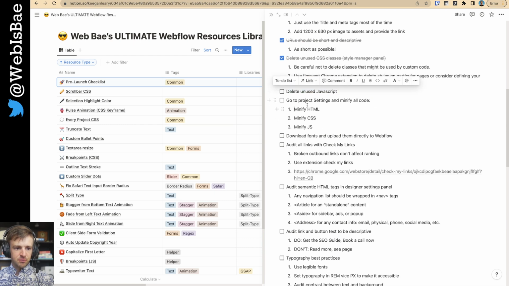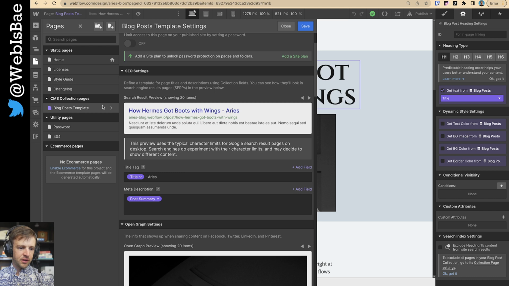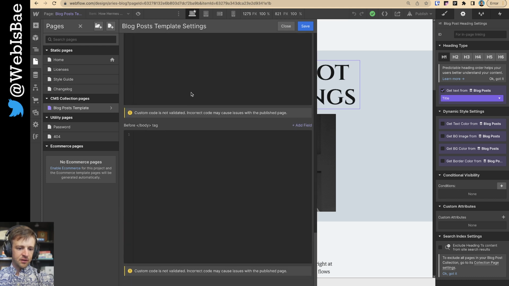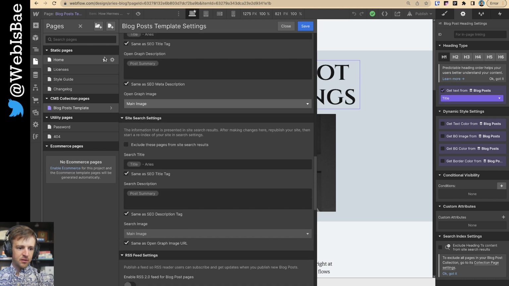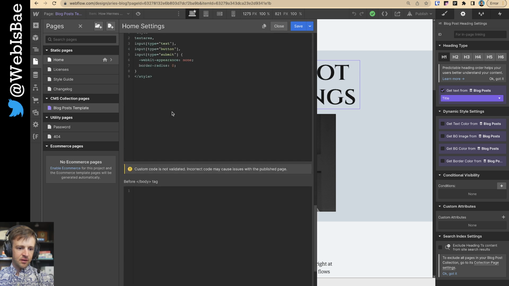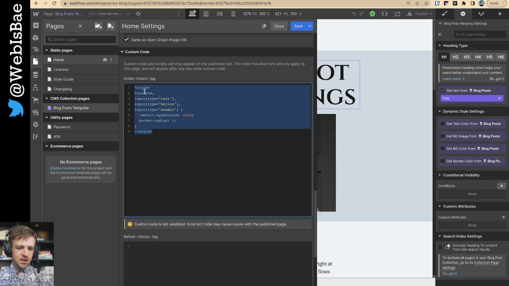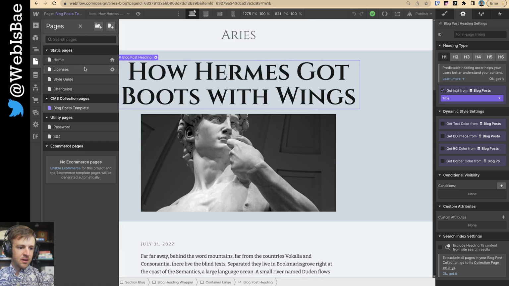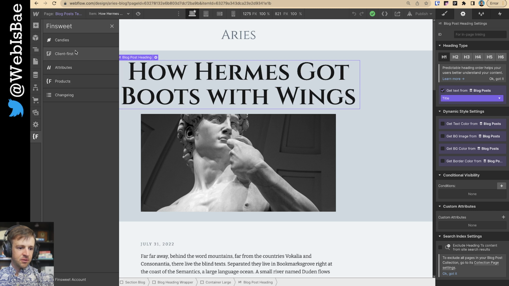Delete unused JavaScript. What I'll do here is I will usually look just at the page. I'll go into the before body and before head. I'll do the same here. I do have some CSS that fixes Safari, the border radius, not being what I want it to be. And then I'll look, I got Finsweet's extension here.